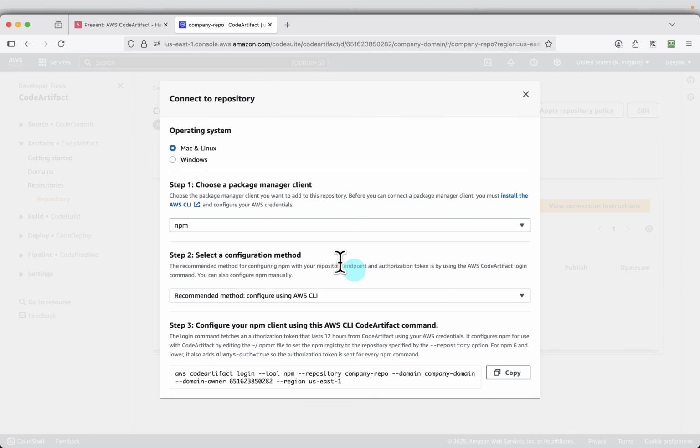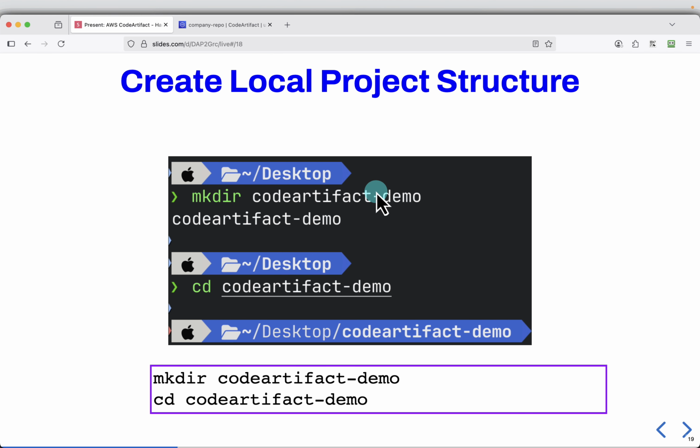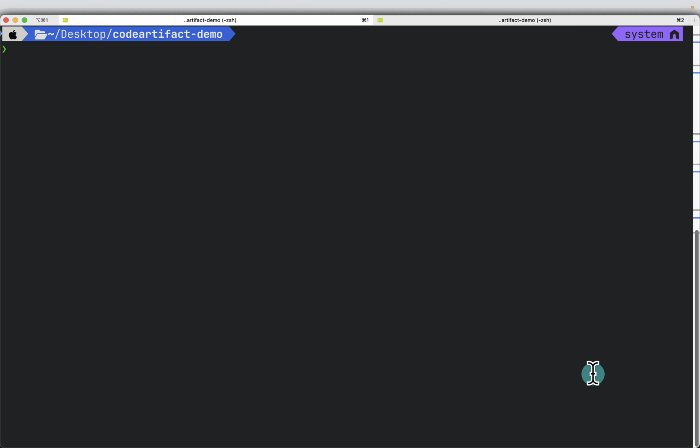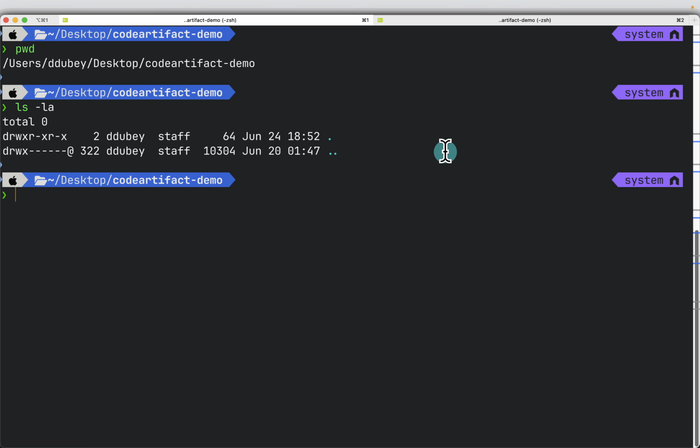So I'll just keep this screen open here for some time, and I'll create a local project structure. I created a CodeArtifact demo folder on my local machine, and I will cd into that. Actually I have already created this folder and this is under my desktop, and currently this folder is blank. So just create a folder with codeartifact-demo.